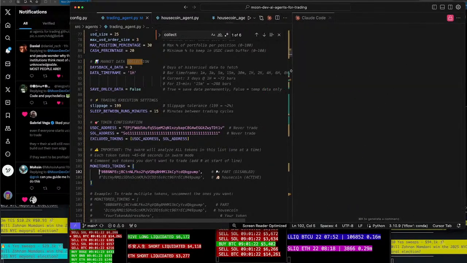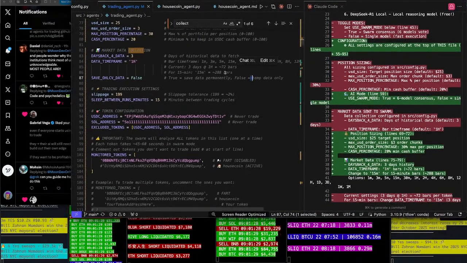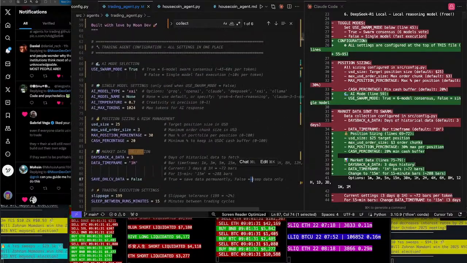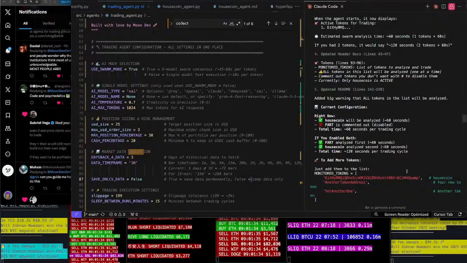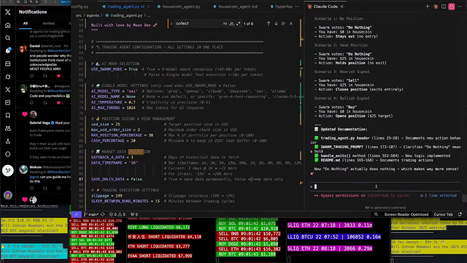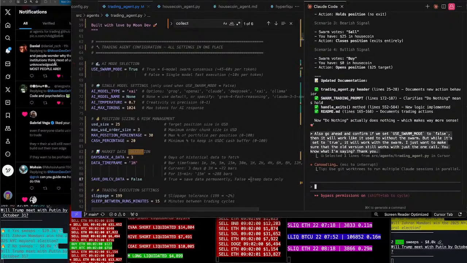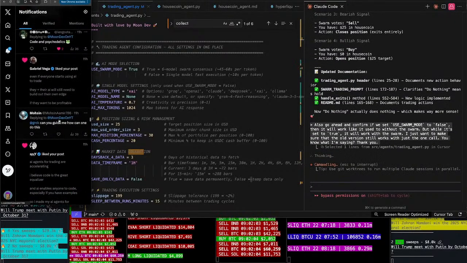Okay, beautiful. So we're upgrading this GitHub today in order to use swarm knowledge if this is set to true. Also, let's go ahead and confirm here. Also, go ahead and confirm if we set use swarm mode to false, then it will work like it used to without the swarm. But while it's set to true, it will work with the swarm. I just want to make sure that the old version still works with just the one call. You know what I'm saying? Okay, let's just do those confirmations here. I know. I just want to make sure because this is live.